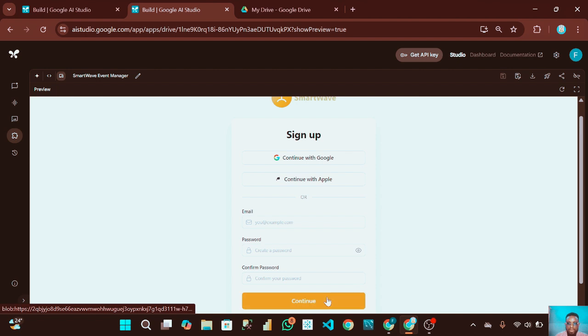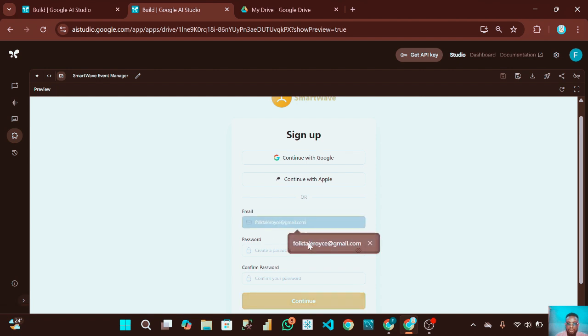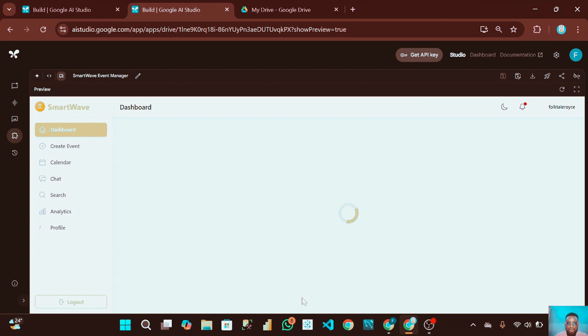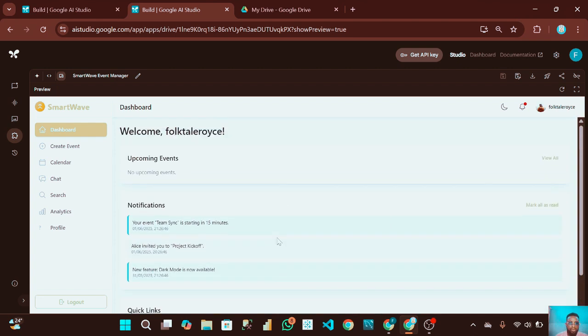When you click on sign up, you can input a lot of things if you want. This app has not been deployed. It's just a raw file. I'm just showing you what Google AI can actually do. When you click on continue, you can see how it works.